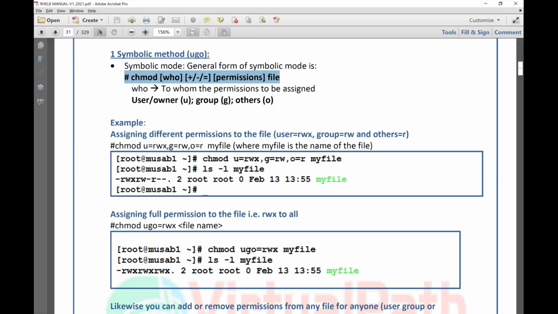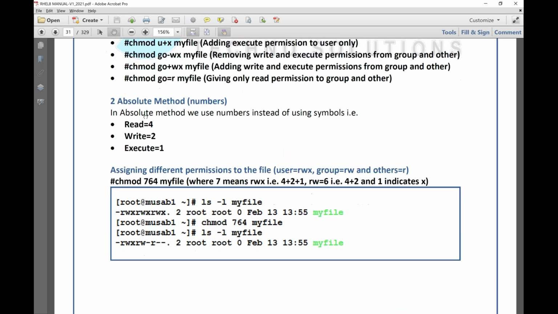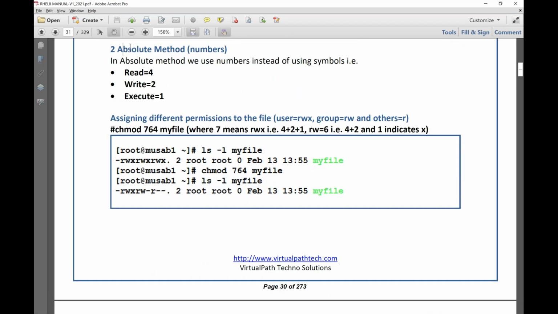Now we have one more method to change the permission, that is numbers, which is very simple when compared to symbols, which is called the absolute method or numeric method also. So here we use numbers instead of names. Read is represented by the number 4, write is represented by the number 2, and execute is represented by 1. 4, 2, 1. Read, write, execute.